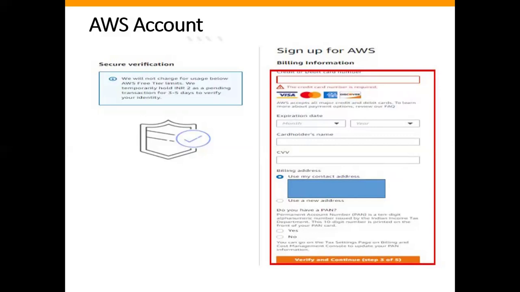But one important point: whatever card you are using here, make sure that card is enabled for international transactions. In India, by default, international transactions are disabled. So you have to check your mobile banking or internet banking and enable international transactions. You don't have to enable it for thousands of rupees, just 10 rupees is enough, because to create your AWS account, they are going to deduct 2 rupees from your account. And that 2 rupees you will also get refunded in 3 to 5 days.